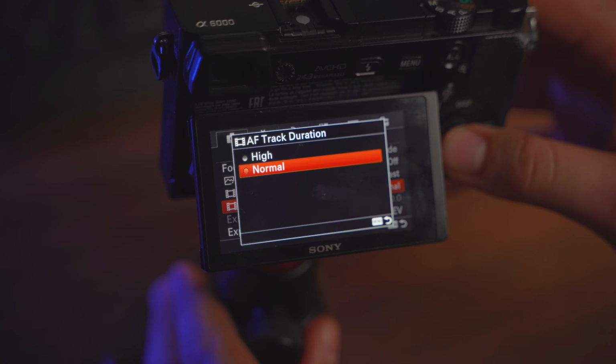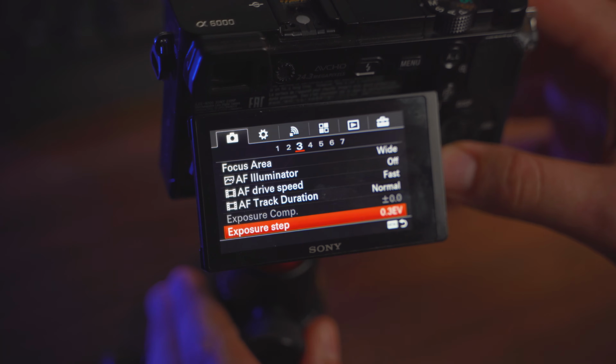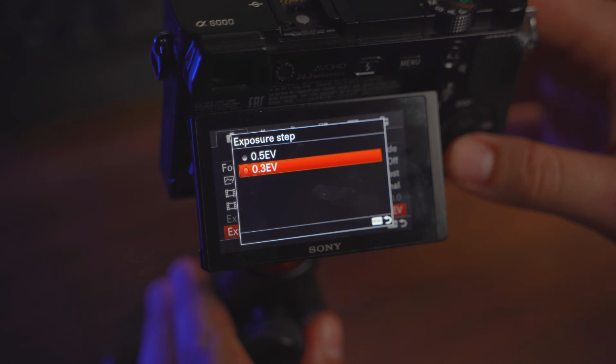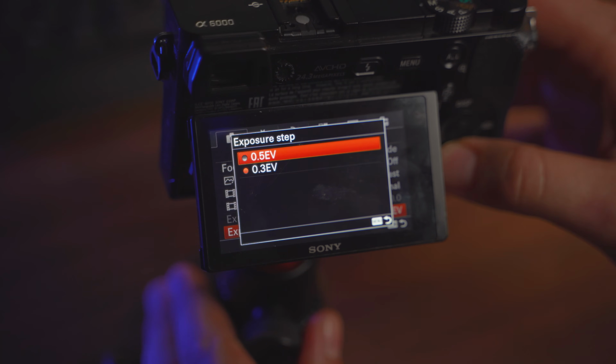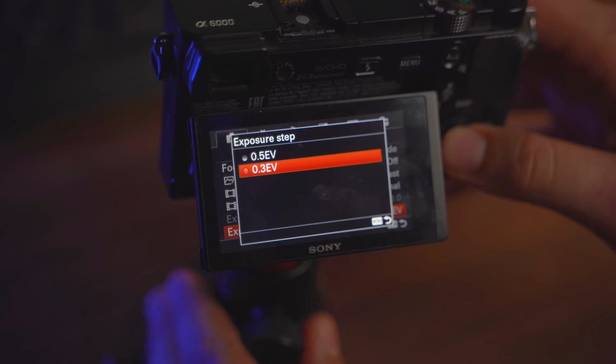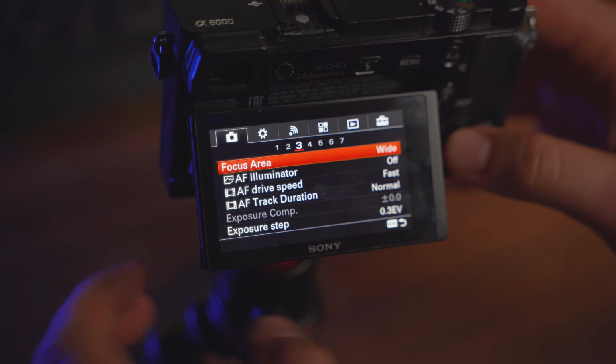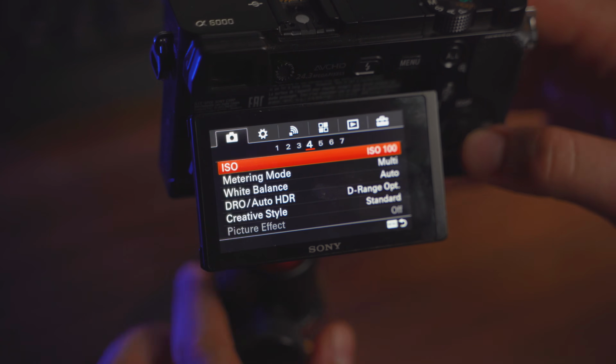Autofocus track duration, I always have that on normal, and the exposure step I always do 0.3. If you're going to do 0.5, your exposure steps are just going to be a little bit bigger, but I love to have a little bit more control and be a little bit more precise about everything. And I think everybody would choose this one.